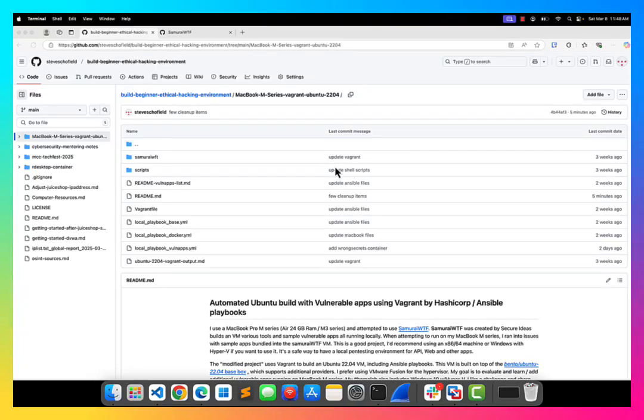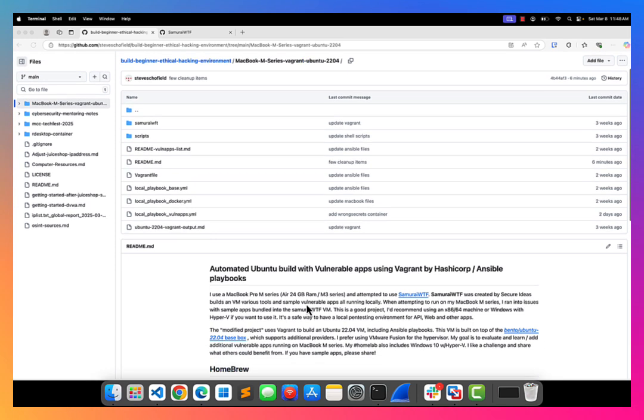This video is going to cover how to build a machine using Vagrant by HashiCorp. This is a base build that I've used for some basic vulnerability testing and adding some sample vulnerable apps for a variety of ethical hacking. I'm on a MacBook Pro M3 with 24 gig of memory. I've installed all the necessary stuff.